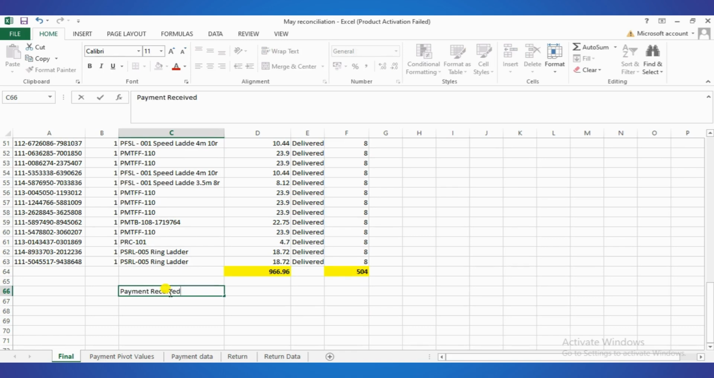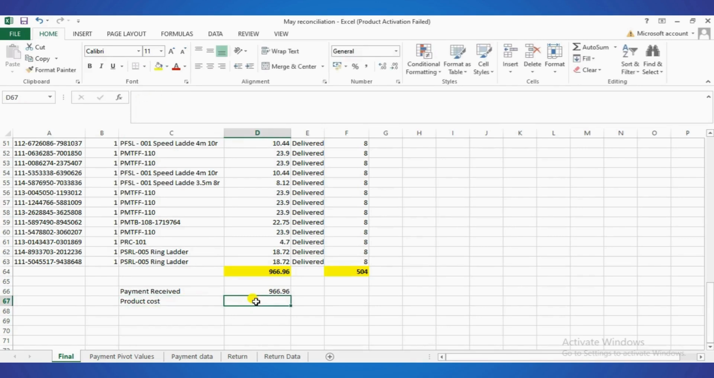Write received payment and next to it, enter the received amount. You can either enter an equal sign and select the total amount cell, or you can simply copy and paste the values. Similarly, write product cost and enter the cost value next to it. Then write shipping charges or packing cost. For now, I'm entering 0 since we are using FBA.